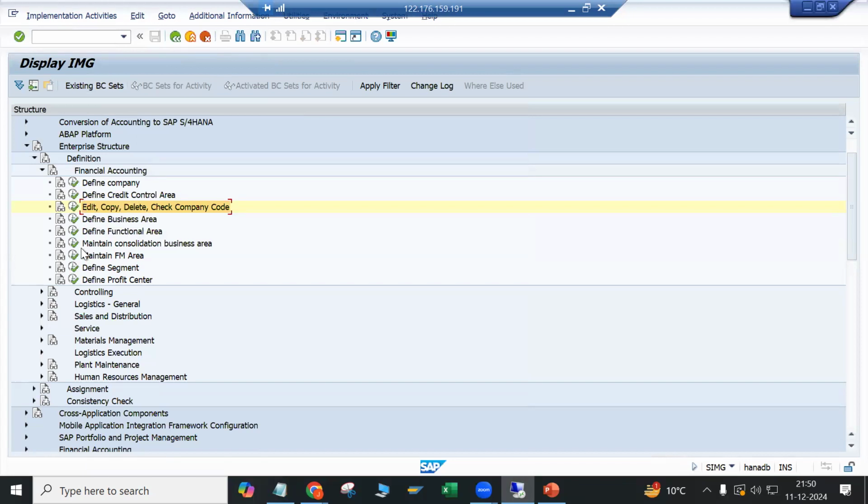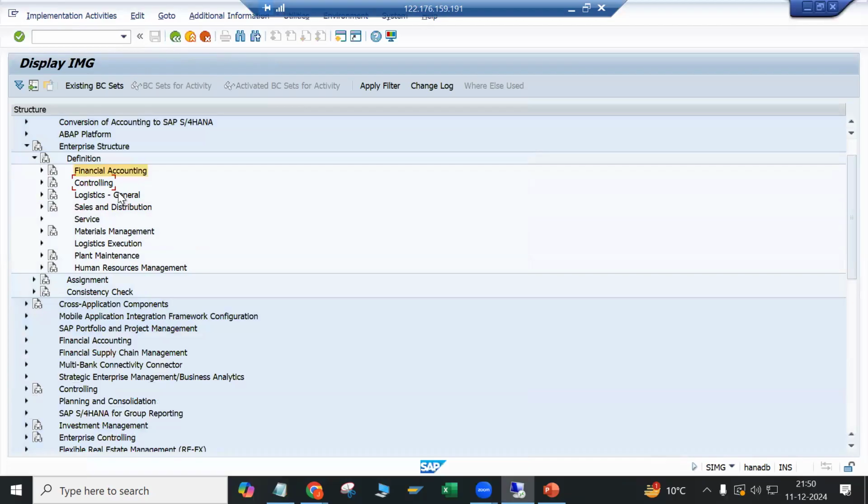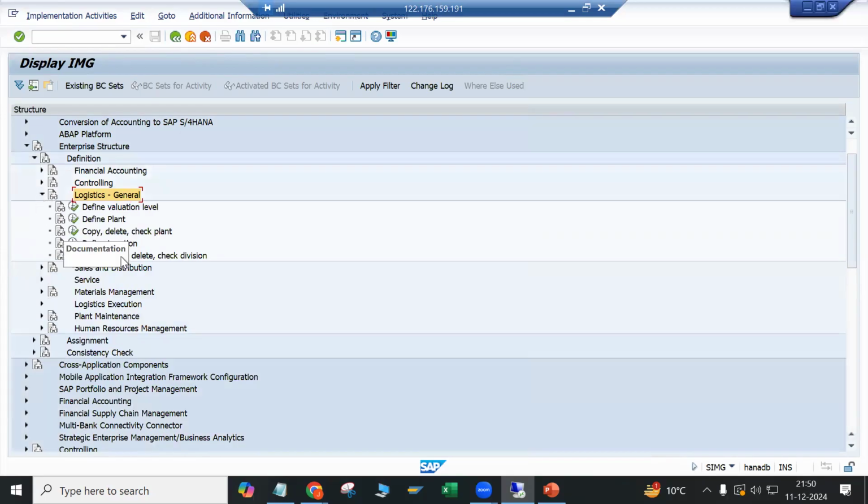So these two are the only mandatory ones in financial accounting. In controlling, nothing is needed. Then go to sales and logistics general. In logistics general, we will create plant and division. Some part is normally done by your team, and division sometimes. The plant is created by your team or the PP team. General means this is a common module.